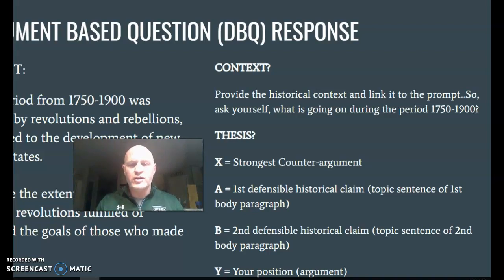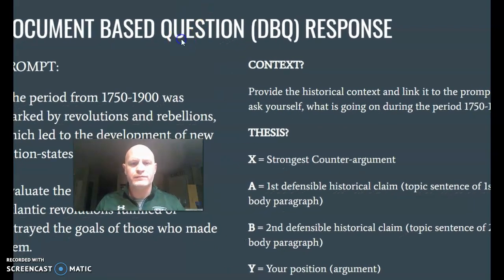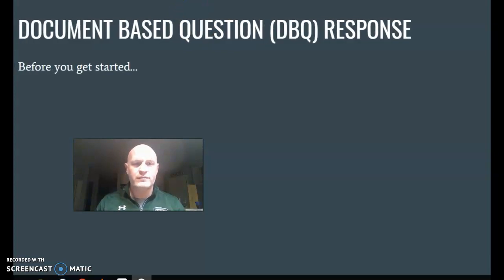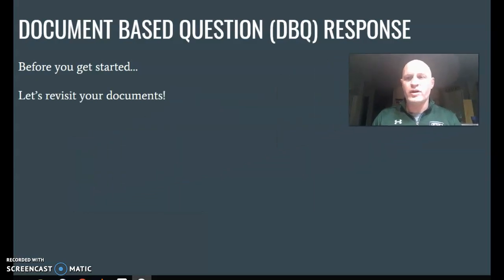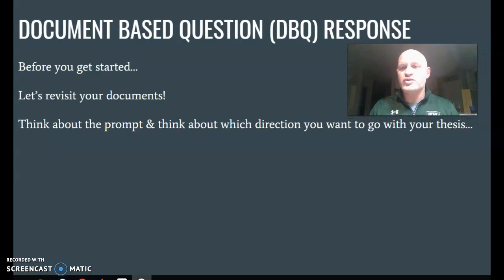If you're at home, you should stop it and take a moment to think about what your thesis would be looking at this particular prompt. Now let's take it one step further. Before you get started, let's revisit the documents here in a moment. We're going to revisit the documents. Think about the prompt and which direction you want to go with your thesis. So take a minute to collect yourself.